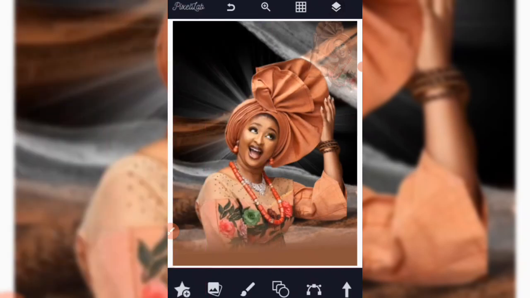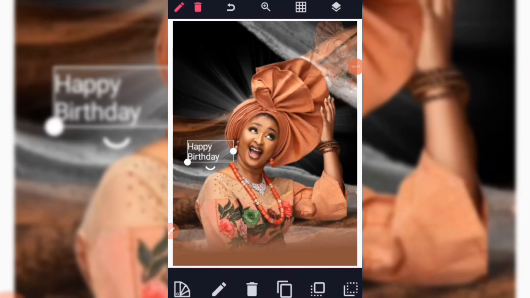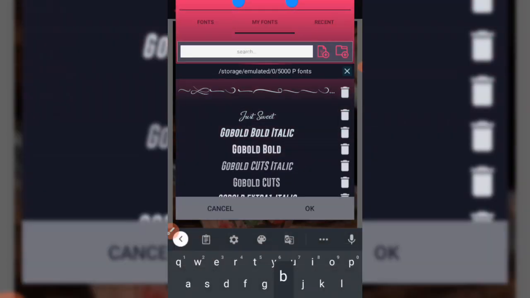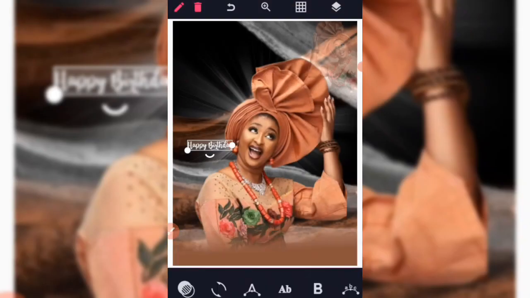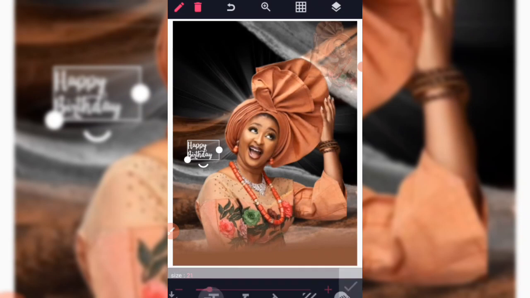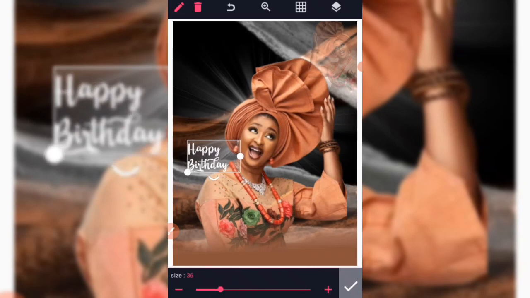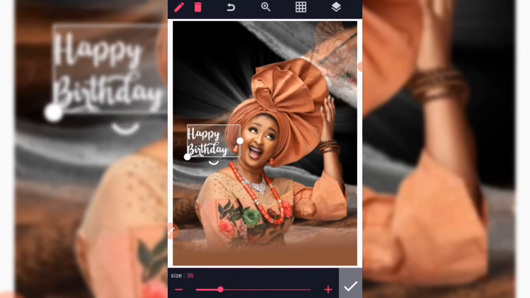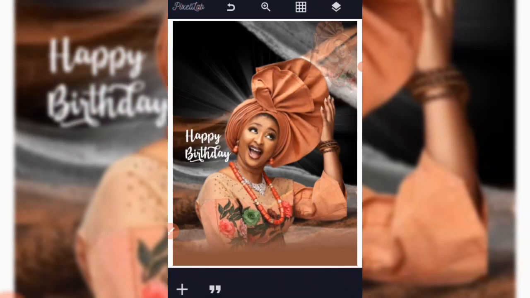Right, so let me just write my text, and the text is happy birthday first. Let's go to happy birthday. Alright, so I'm going to change the font. The font I'm going to use is the birthday font, right? Birthday personal. Then I'll click on OK. Right, so I'll just increase the size a bit. Then put it here. Yeah, it's okay for me like this.